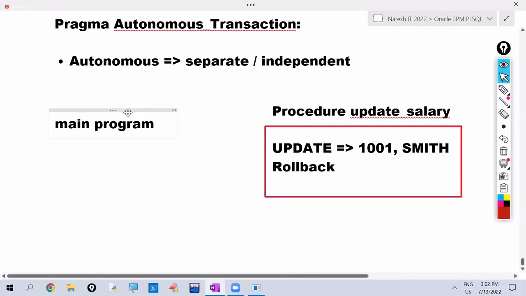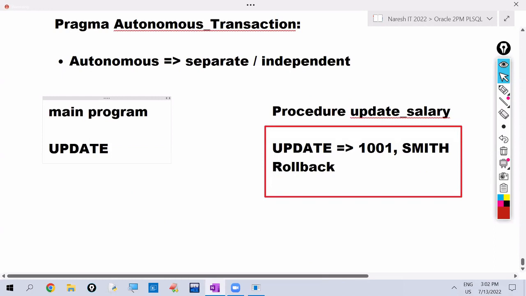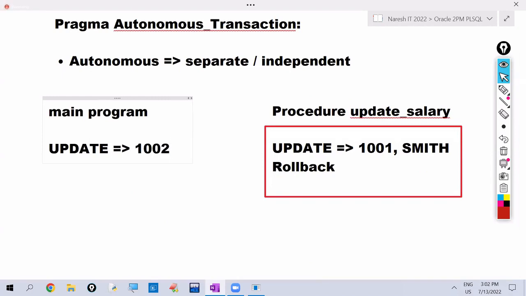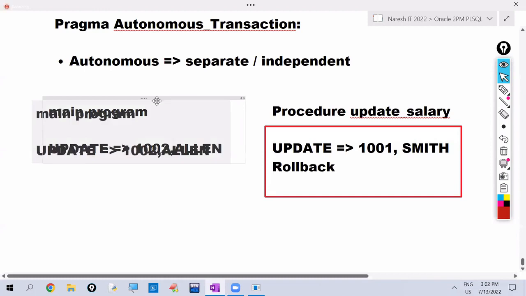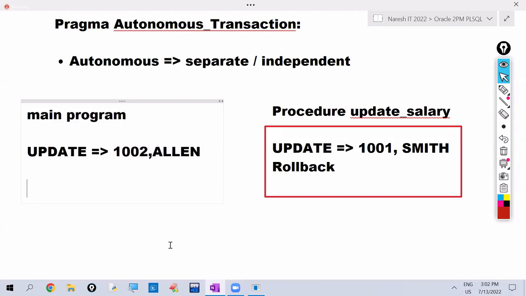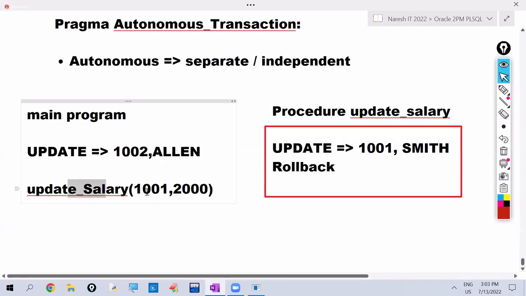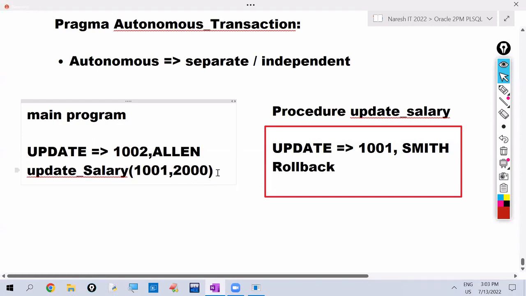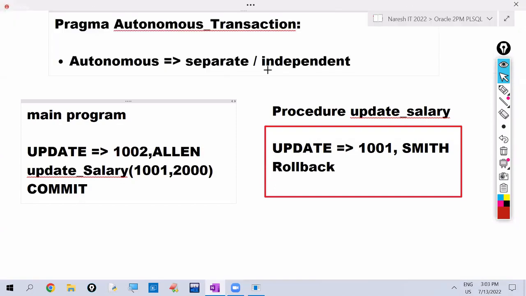In the main program, we are increasing the salary of the 1002 employee, Allen. After increasing the salary, I am calling the procedure update salary. We are passing 1001, and we want to increase the salary by 2000 rupees. Like this, we are calling the procedure here. After calling the procedure, I am committing the data.